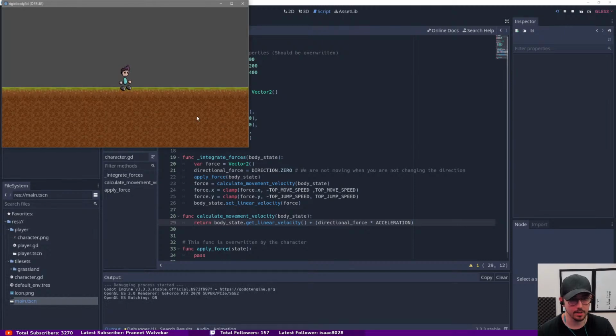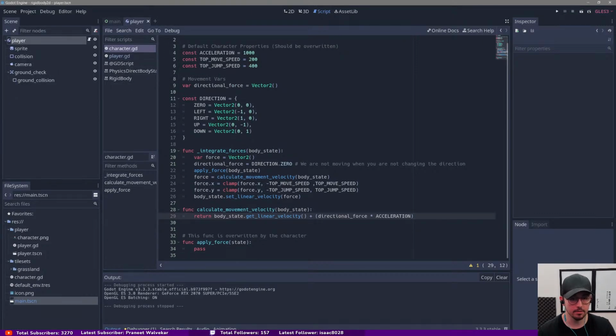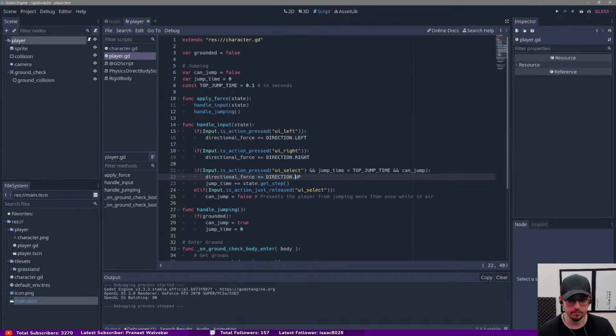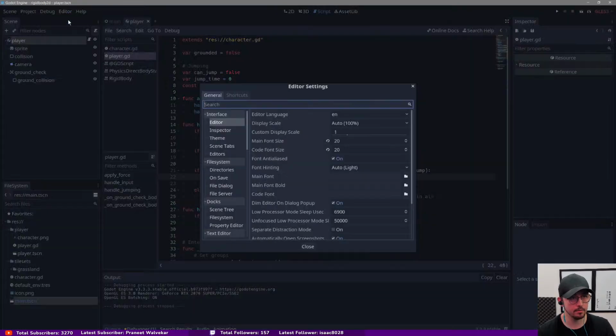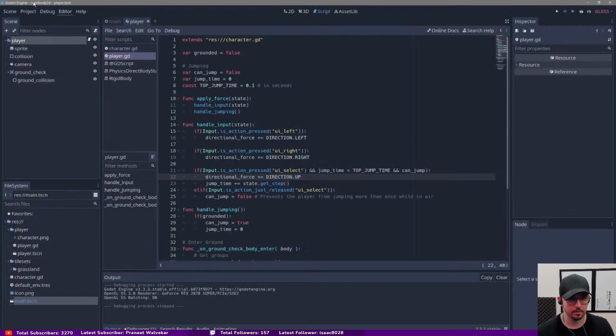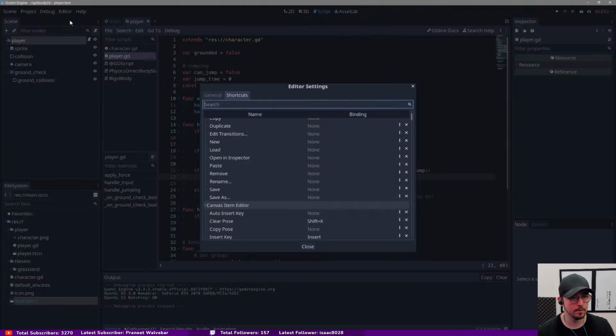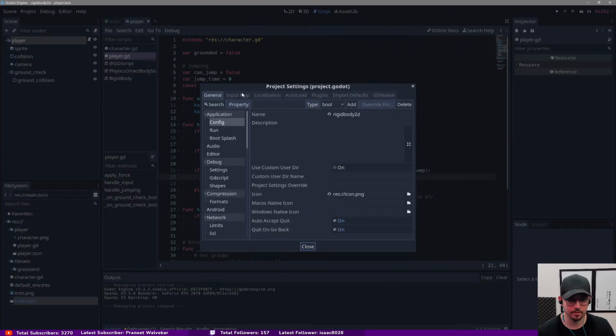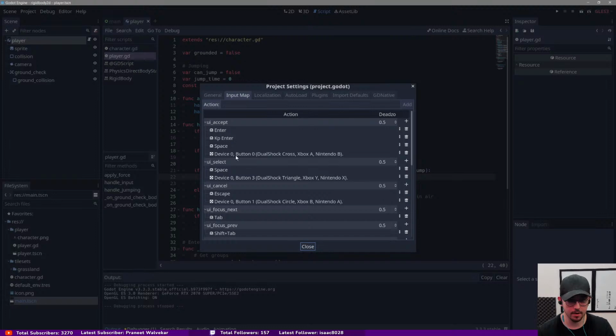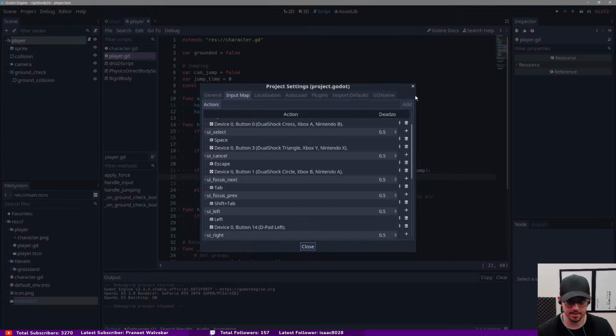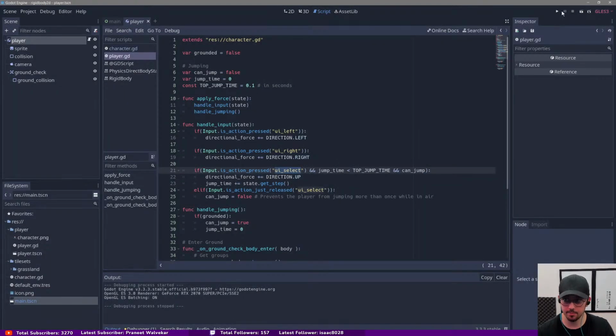Here we go. Can I move? I can move! Yes! Can I jump? No. What do I press to jump anyway? Let's see. I press UI select. What's UI select? Is that enter or something? Not there. Where was it? Not editor. Project. Input map. UI accept. UI select, it should be space.